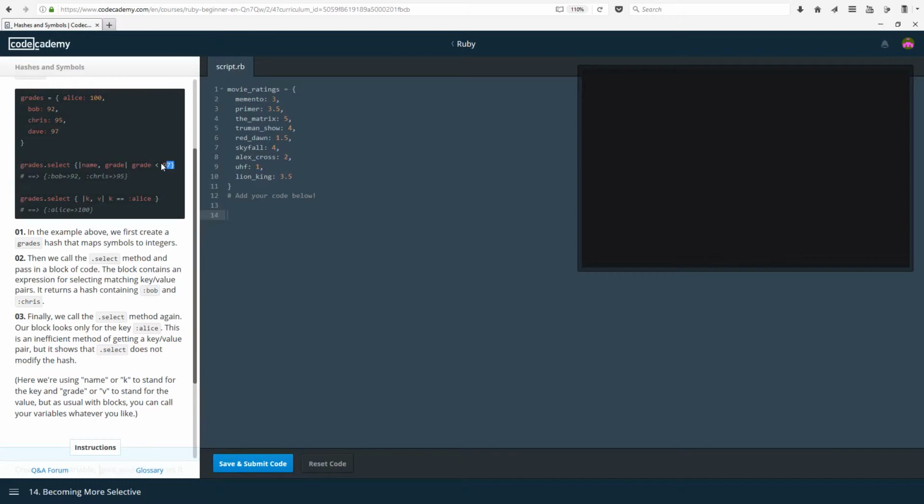So where grade is less than 97. Okay, so it's getting their grades. Alice has 100, so that's not less than 97. 97 is not less than 97, it's equal to 97. But anything that is less than 97 in the value spot is going to be printed out by using this.